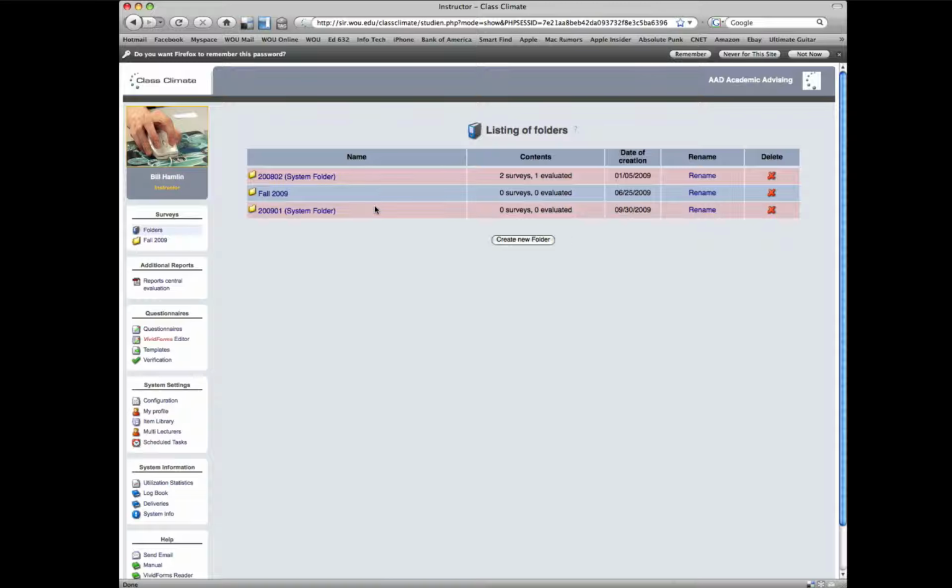Your front page might look a little different. You might have a folder with your classes preloaded, and you might have an empty folder or two just for administrative purposes. The way you can customize your front page here is by renaming these existing folders or creating new folders to manage your classes and surveys and things like that.